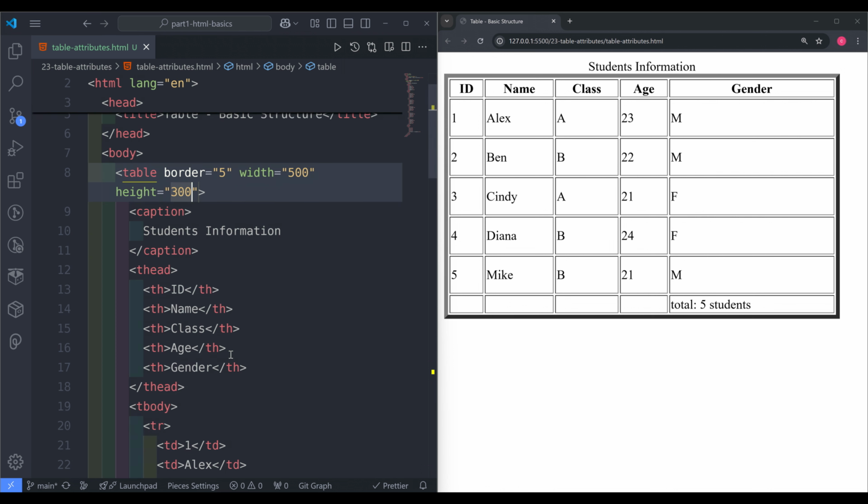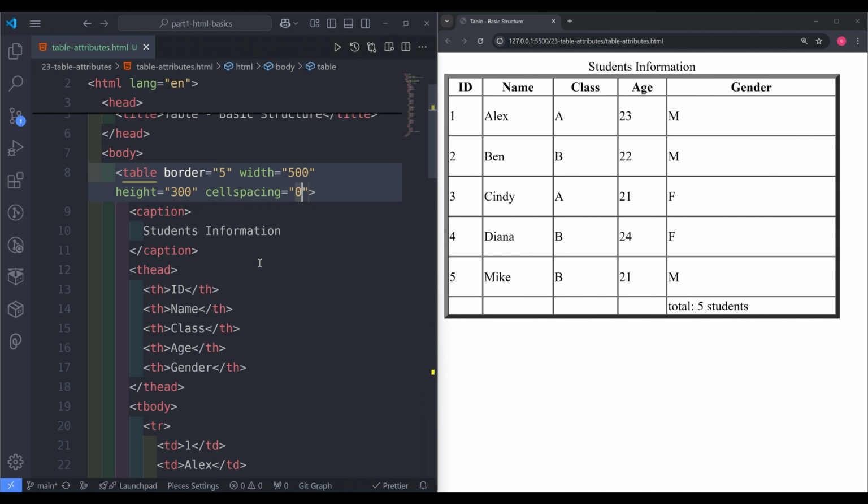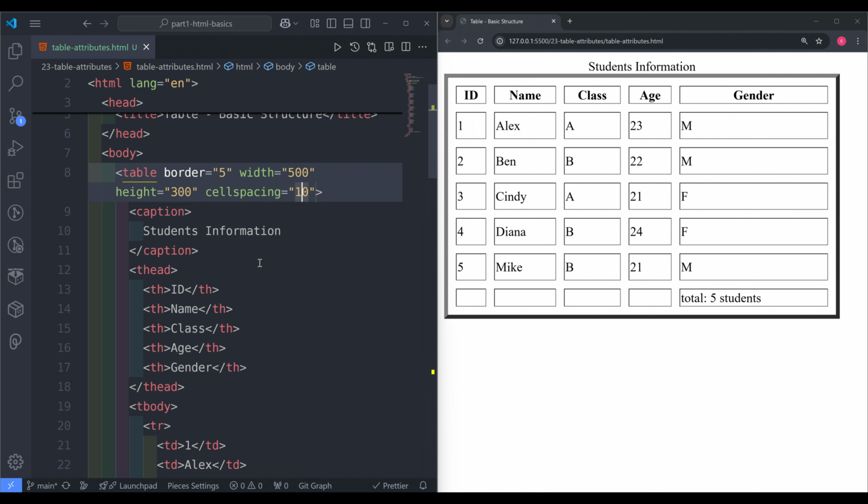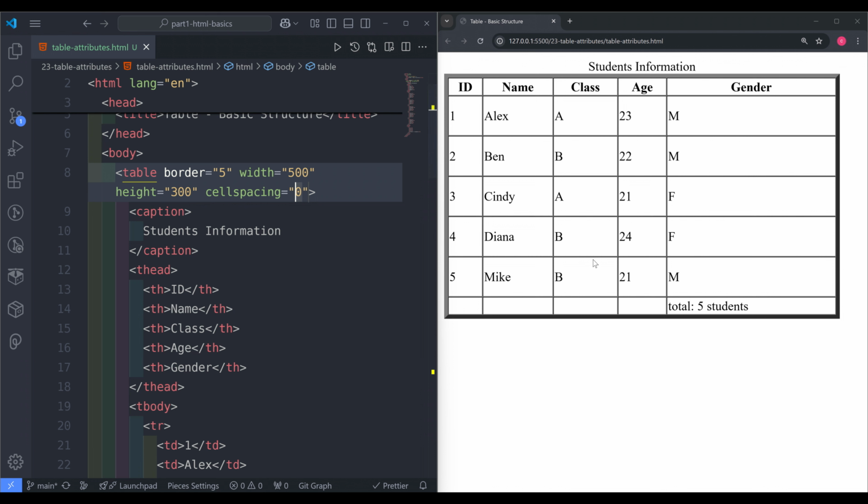For now, let's finish the attributes of the table tag. The next attribute is cell spacing, which controls the spacing between cells. If I set cell spacing to 0 and save, the gaps disappear. If I set it to 10, the gaps become larger, right? However, I want to emphasize that setting cell spacing equals 0 does not merge the borders. It simply removes the space between them.